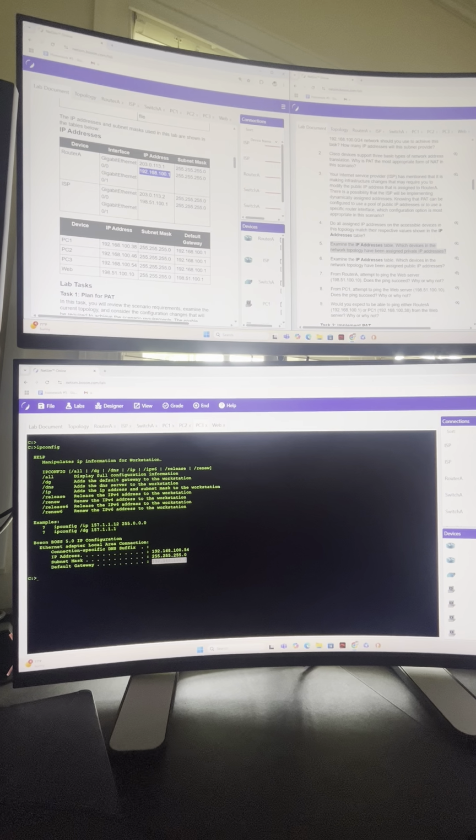All right, number 6 says, examine the IP addresses table. Which devices in the network topology have been assigned public IP addresses? Well, we can see that router A, its Gigabit Ethernet 00 has a public IP address. The ISP, both of its interfaces, which includes the Gigabit Ethernet 00 and the Gigabit Ethernet 01, they both have public IP addresses. And we can see that this web server right here also has a public IP address, okay?